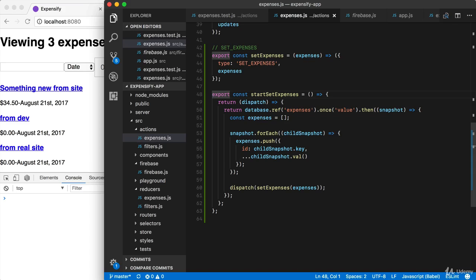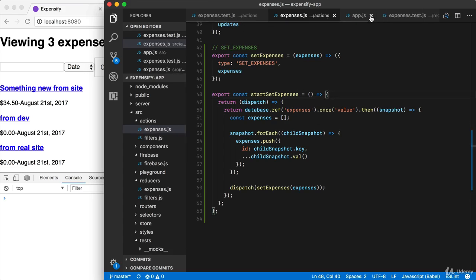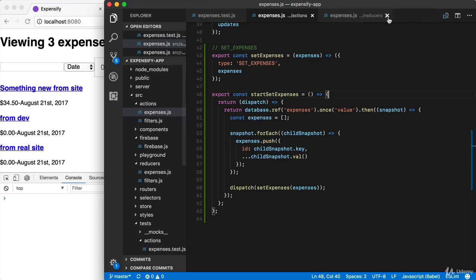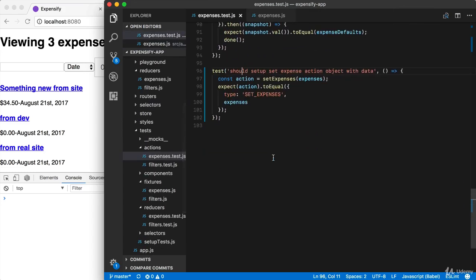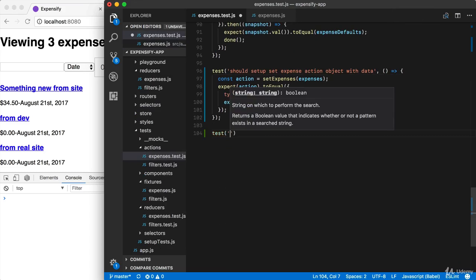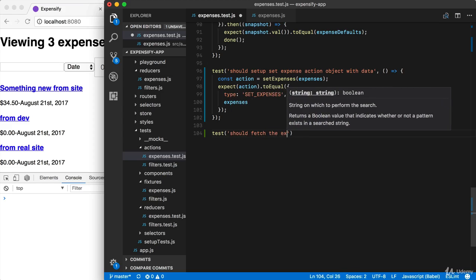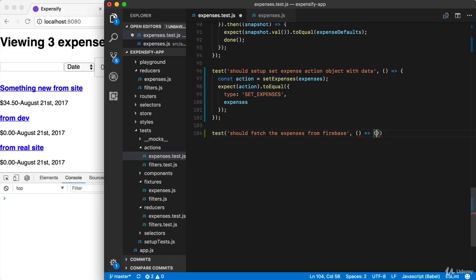Now, before we go, I do want to add a test case for start set expenses, and since this is the first time we've ever tested something using our Firebase dummy data, we can move through the process together. So I'm going to close down every other file except for the actions test file. We really just need these two in order to get the job done. And what we're going to do is create a new test case down at the bottom. Right here, we can add the test case should fetch the expenses from Firebase, and we're going to go ahead and actually add our arrow function in, and then we can start the test case.